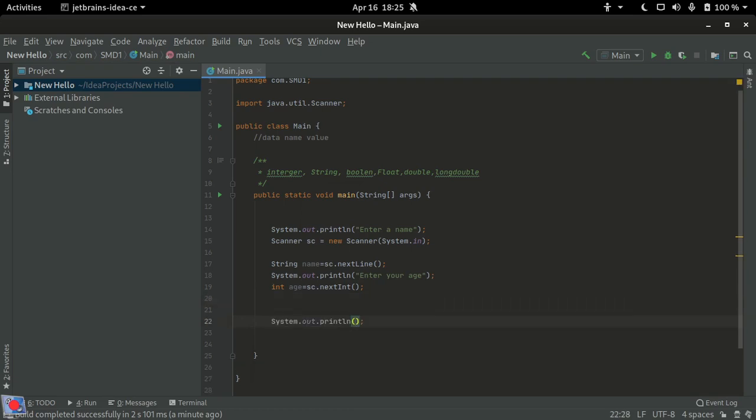And then at the end we're going to say SOUT and say "your name is", and we're going to concatenate it with name, plus another concatenation, put some space and say "and your age is", and concatenate it with age. So I think that's perfectly fine. Let's run, and it's going to work.